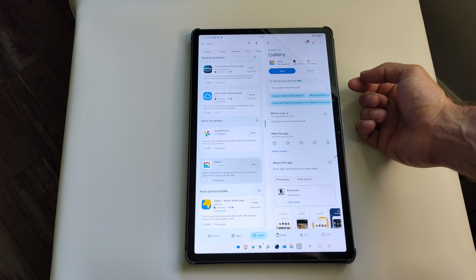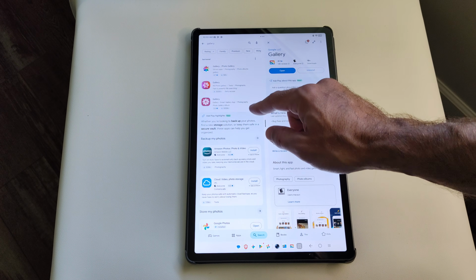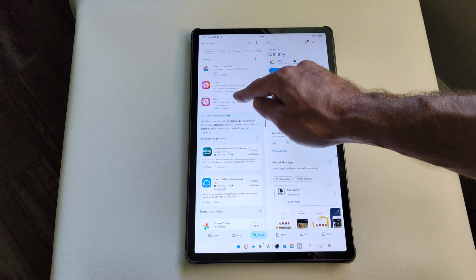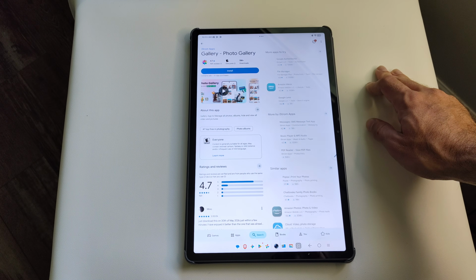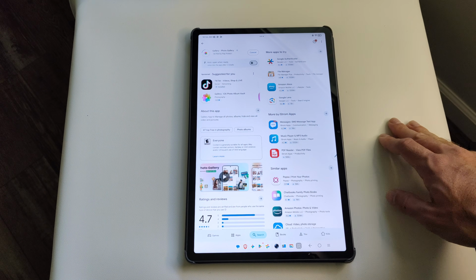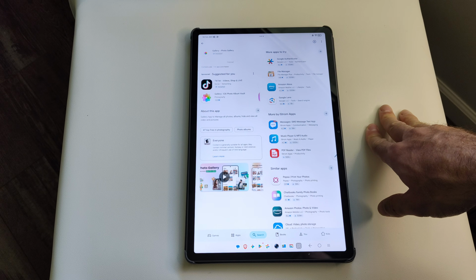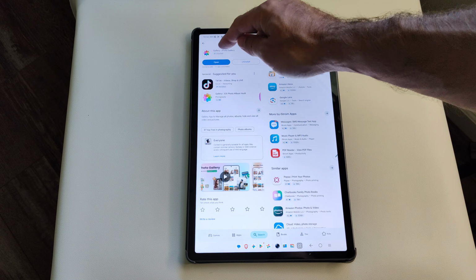So you can get this one, or you can try a completely different one. So let's see if one of these has a good rating. This one does not. Here's Photo Gallery. Looks like the Google Photos one, but I can just go to Install. Has a good rating, 4.7. So if you ever can't find your own gallery, just download another one.